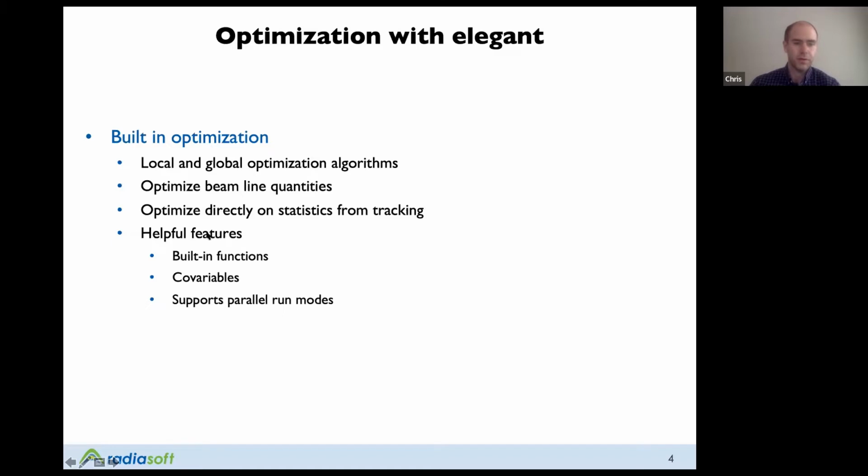There are a number of helpful features, or at least two of these we'll cover today: built-in functions that can be used to help build up your objective function for the optimization, as well as covariables if you want to have some sort of dependent variable included in your optimizer. Finally, it also supports parallel evaluation modes, though today we'll just stick to running all of these simulations in serial.